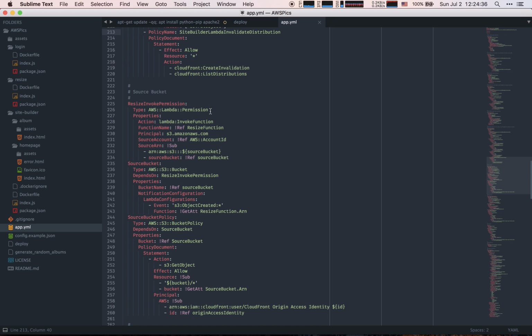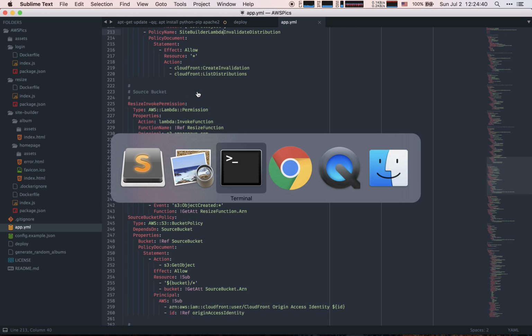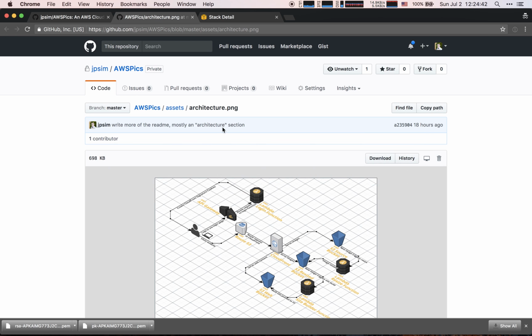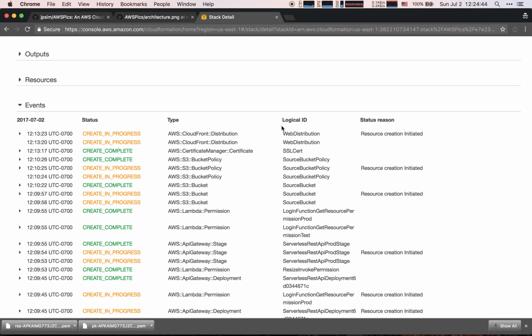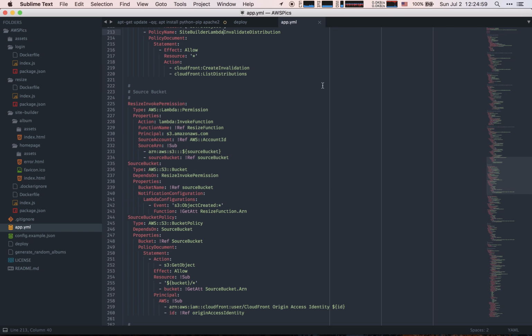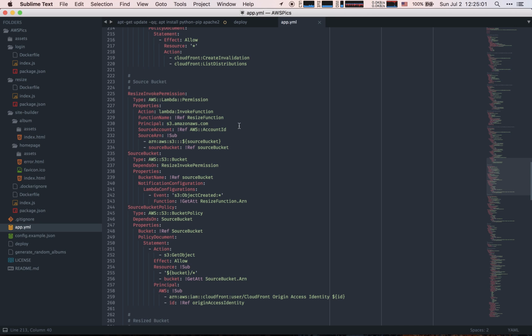So let's take a break from going through this. We're more than halfway done, and we'll take a look at how our deployment is going. So refresh this. We see that we're still creating this CloudFront distribution, and it's just been about 10 minutes, so it's still churning through. All right.